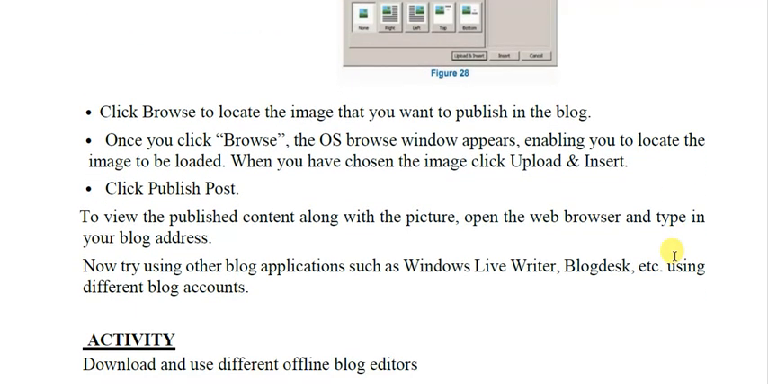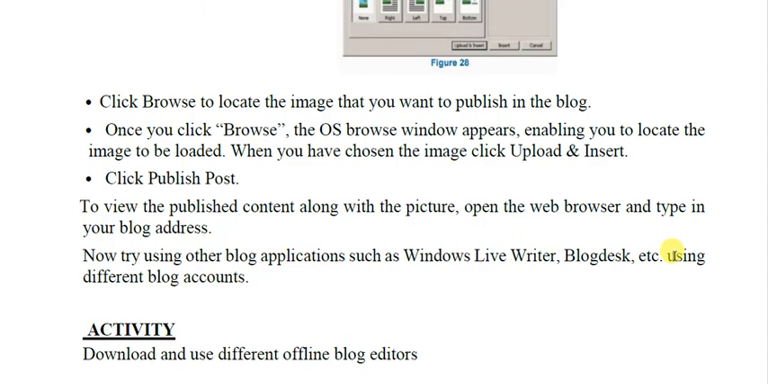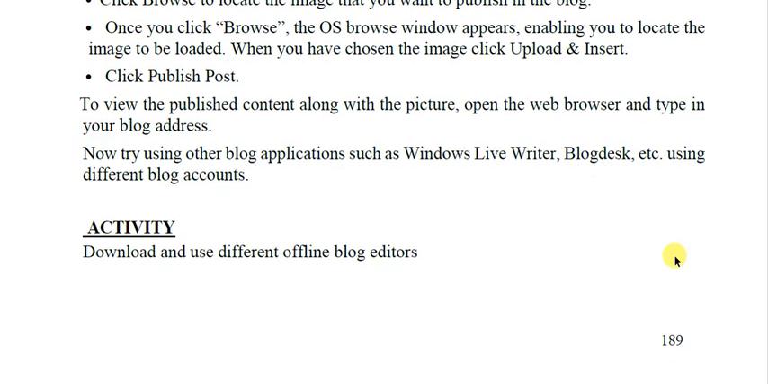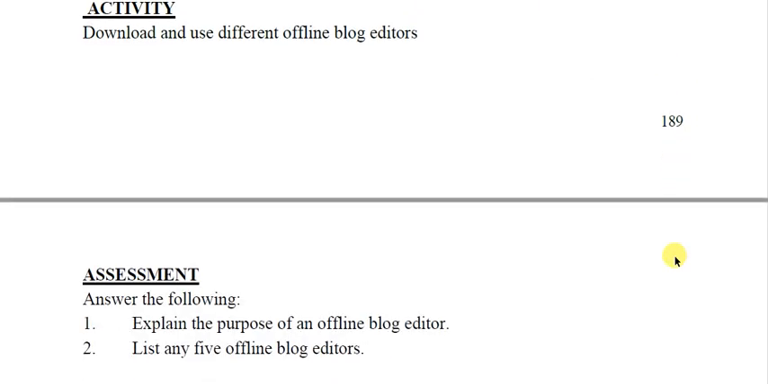As an activity, you can download a particular offline blog editor and work on it. As an assessment, these are the questions that you should answer after going through this video.